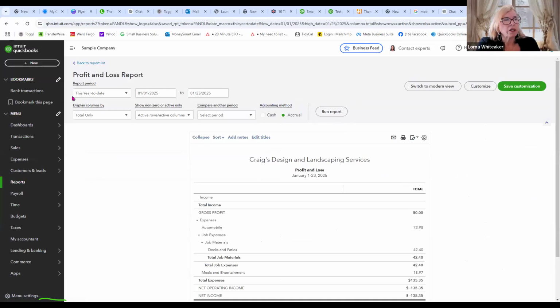Now, you see you have the date. You can customize it here. You can switch to different kinds of views. You can customize it. Typically, it's very standard. You've got your cash basis and you've got your accrual basis.